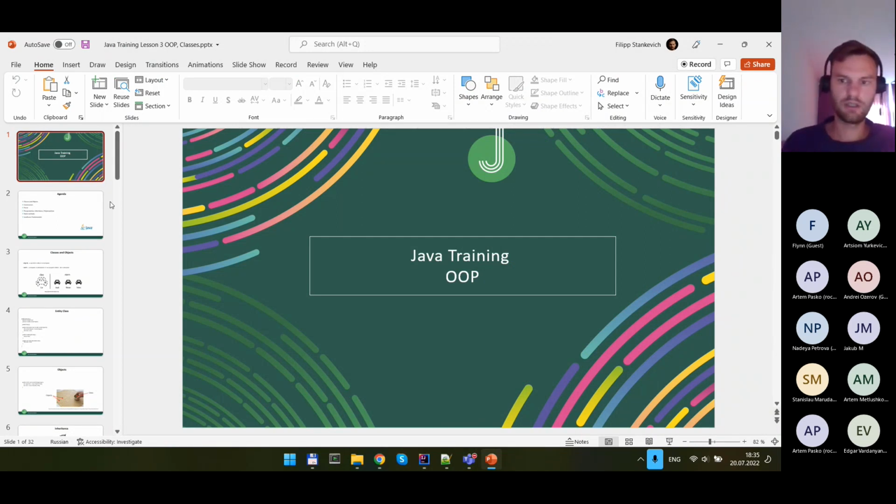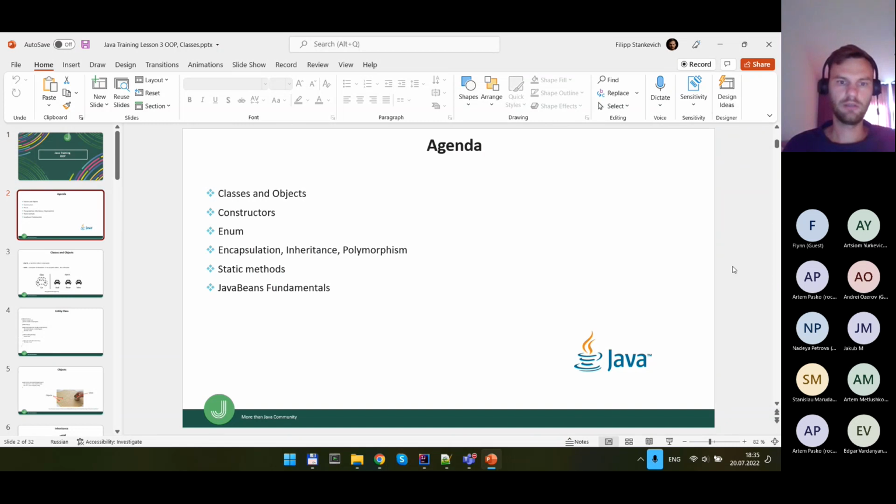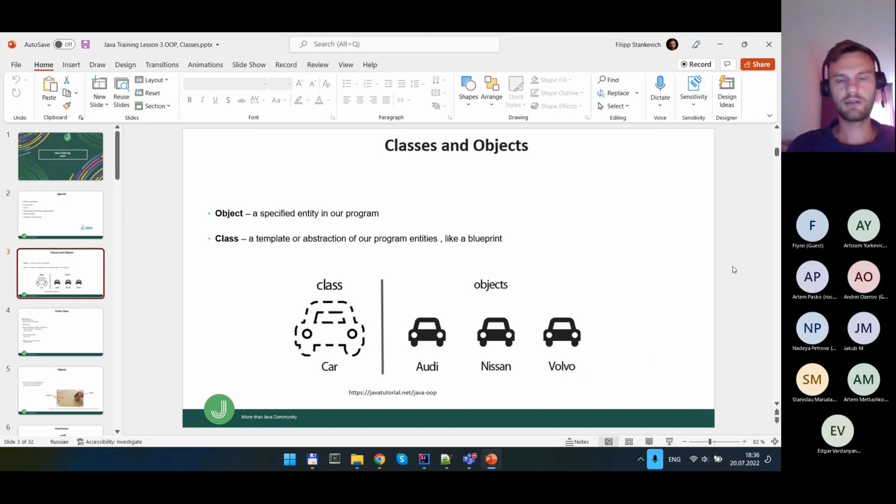And today our topic is object-oriented thinking. So we will talk today about classes and objects, about some ideas behind, and also we will discuss how it works in Java, which syntaxes we have for that, and so on and so forth. So let's start with the definition of what is a class, what is an object.